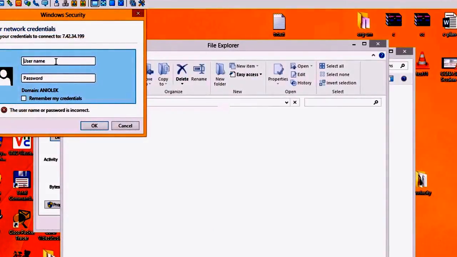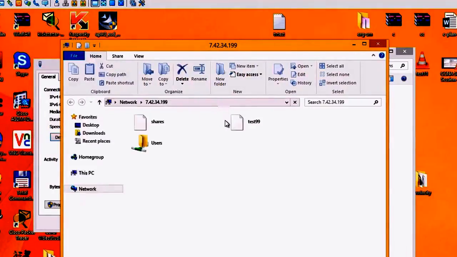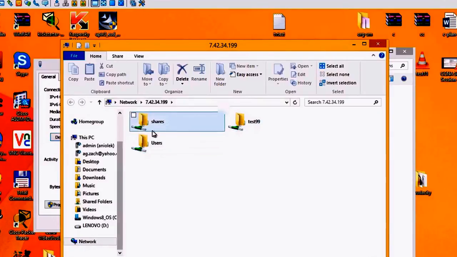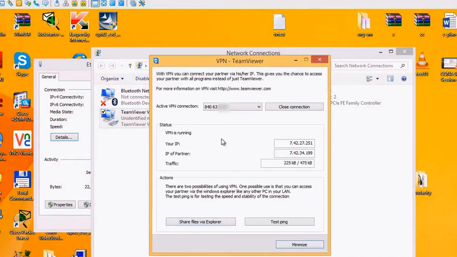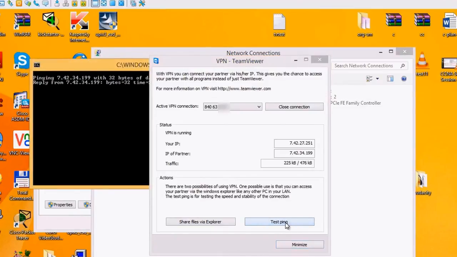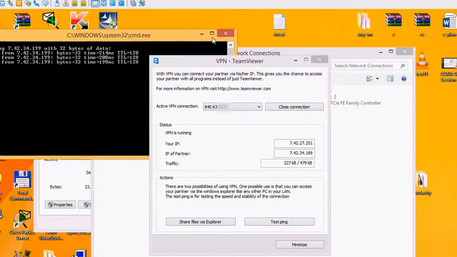Okay, we are asked for username and password. User, password. And we are connected. I can see my shared drives, my shared folders. It's great. Side-to-side VPN using TeamViewer. Very easy. I'll show you that again. Let's ping it again. Great.